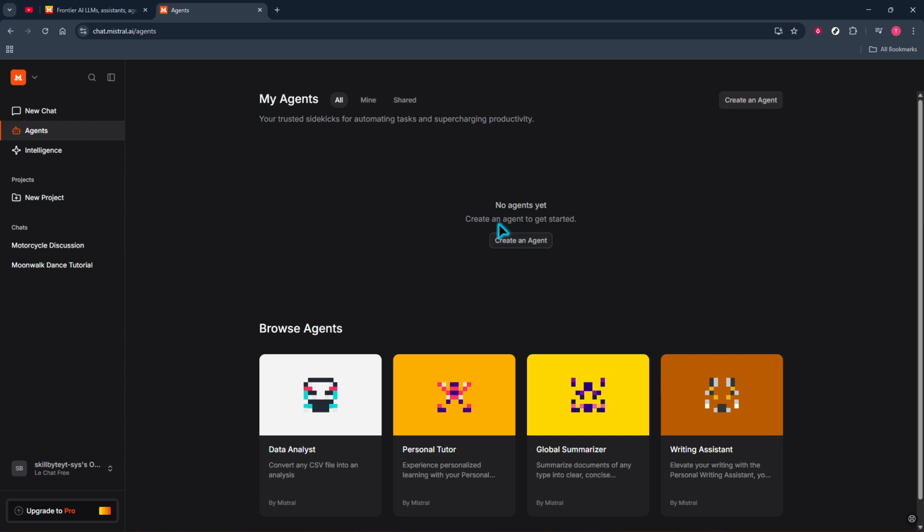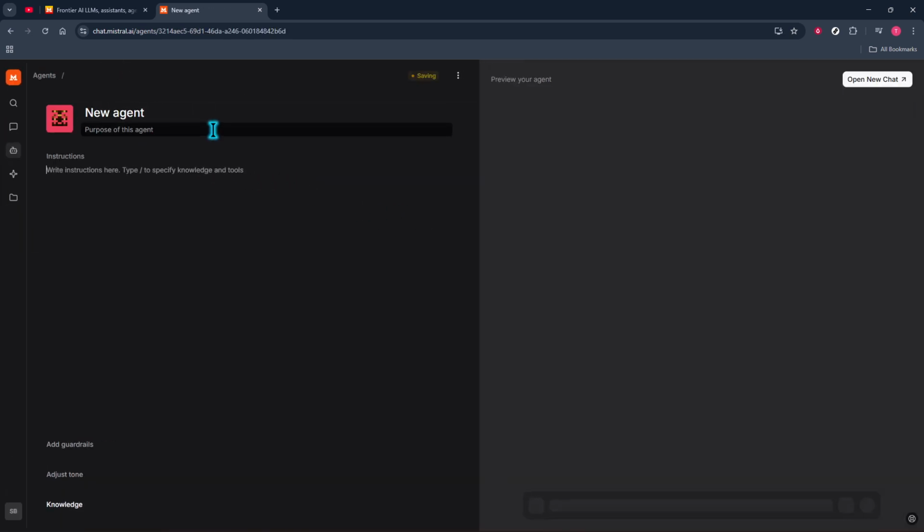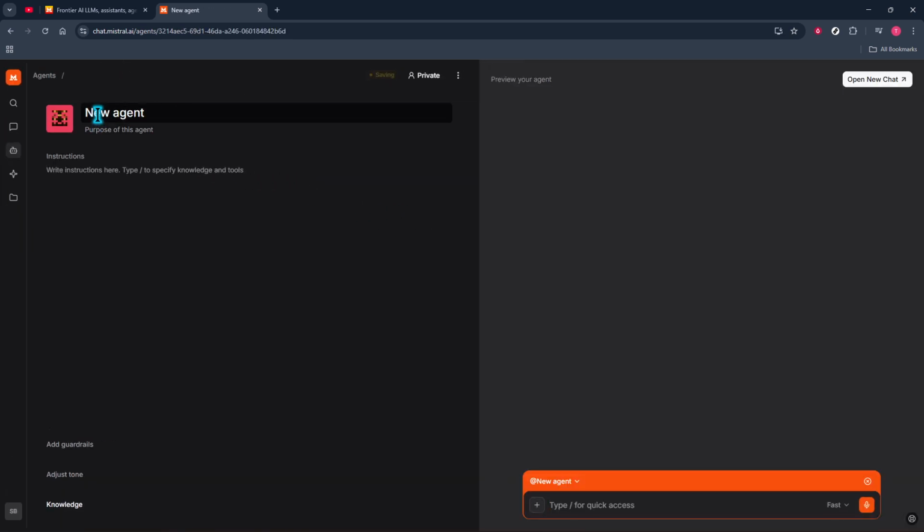On the Setup screen, click into the highlighted fields to begin editing. Give your agent a clear, memorable name that reflects its role. Next, add the purpose. Think of this as a 1 or 2 sentence mission statement that explains what the agent is for and who it serves. This helps guide behavior and keeps responses on target.